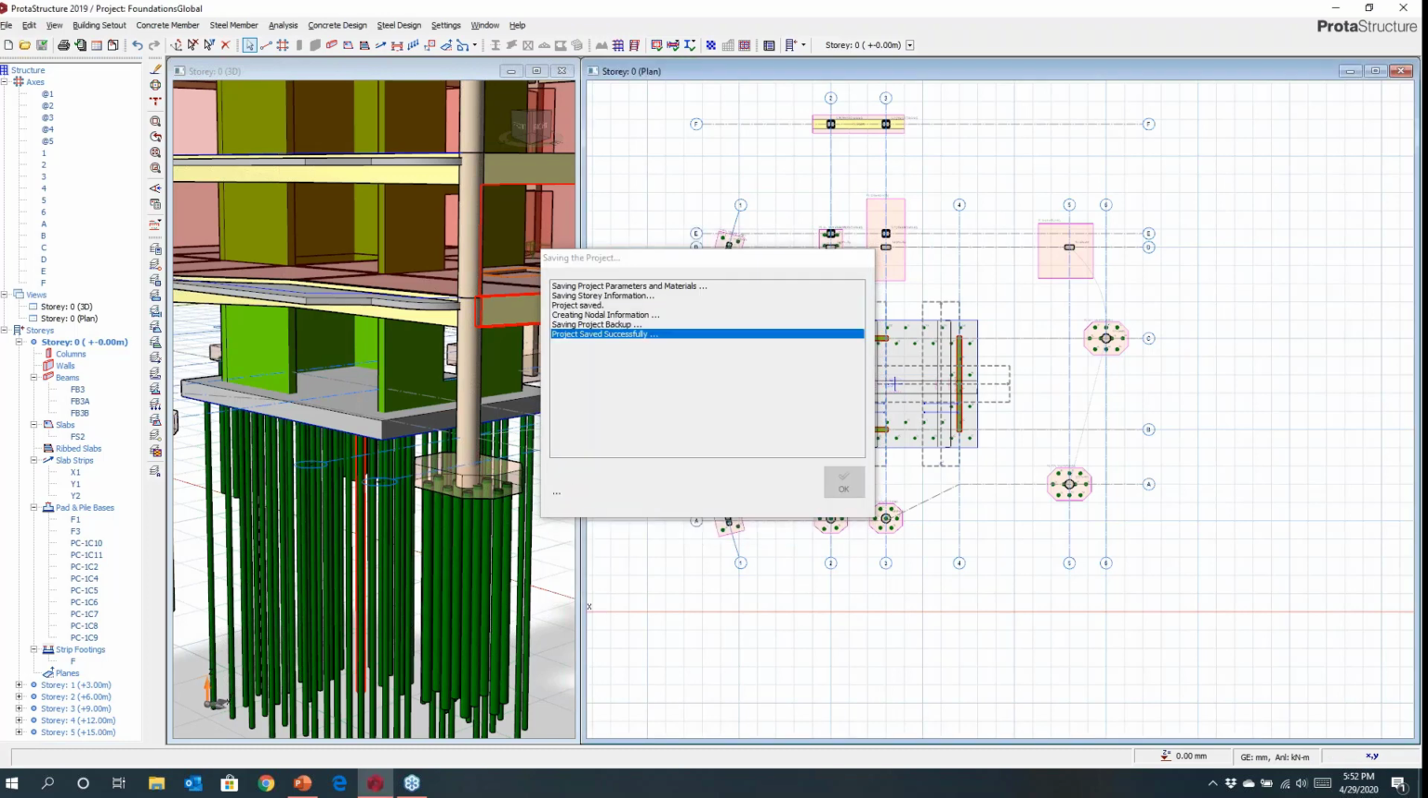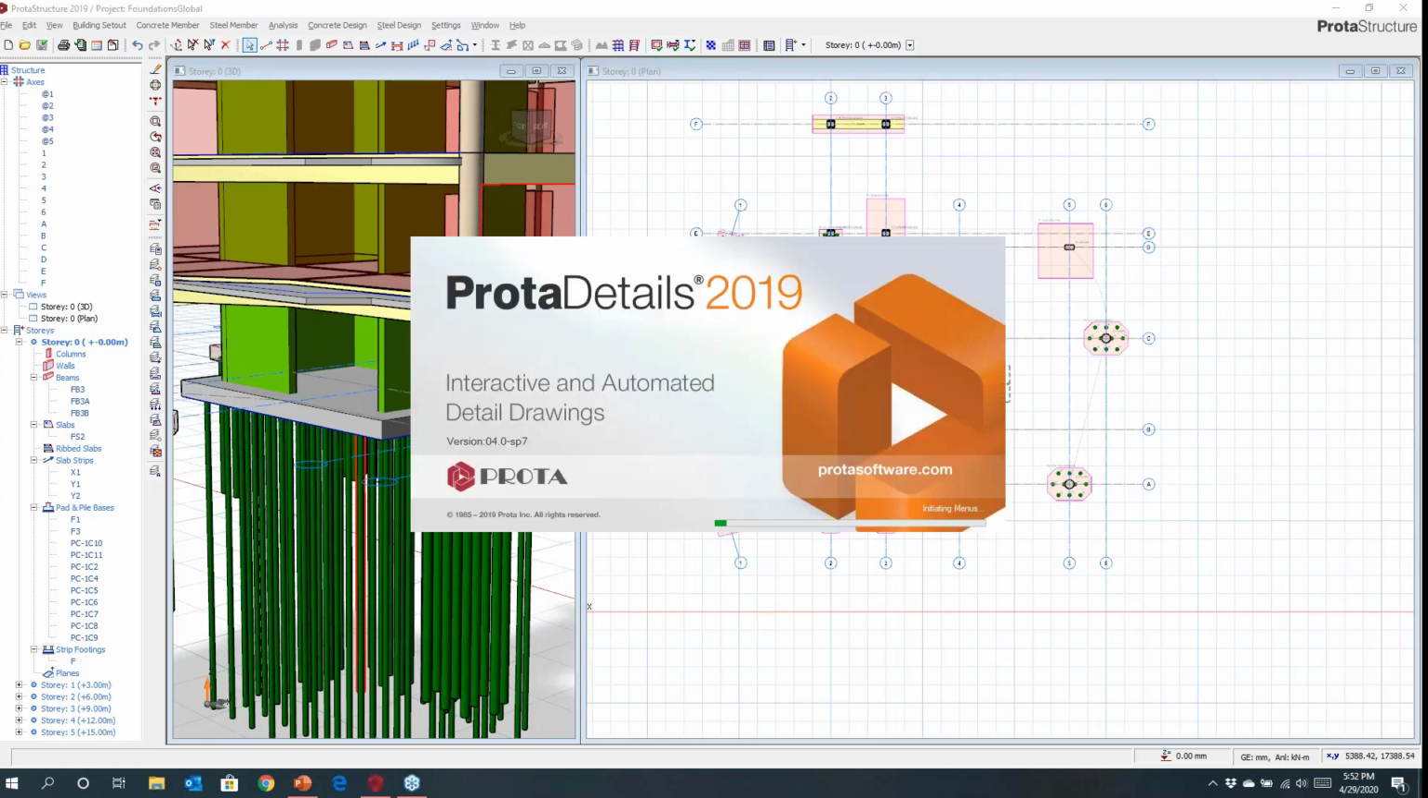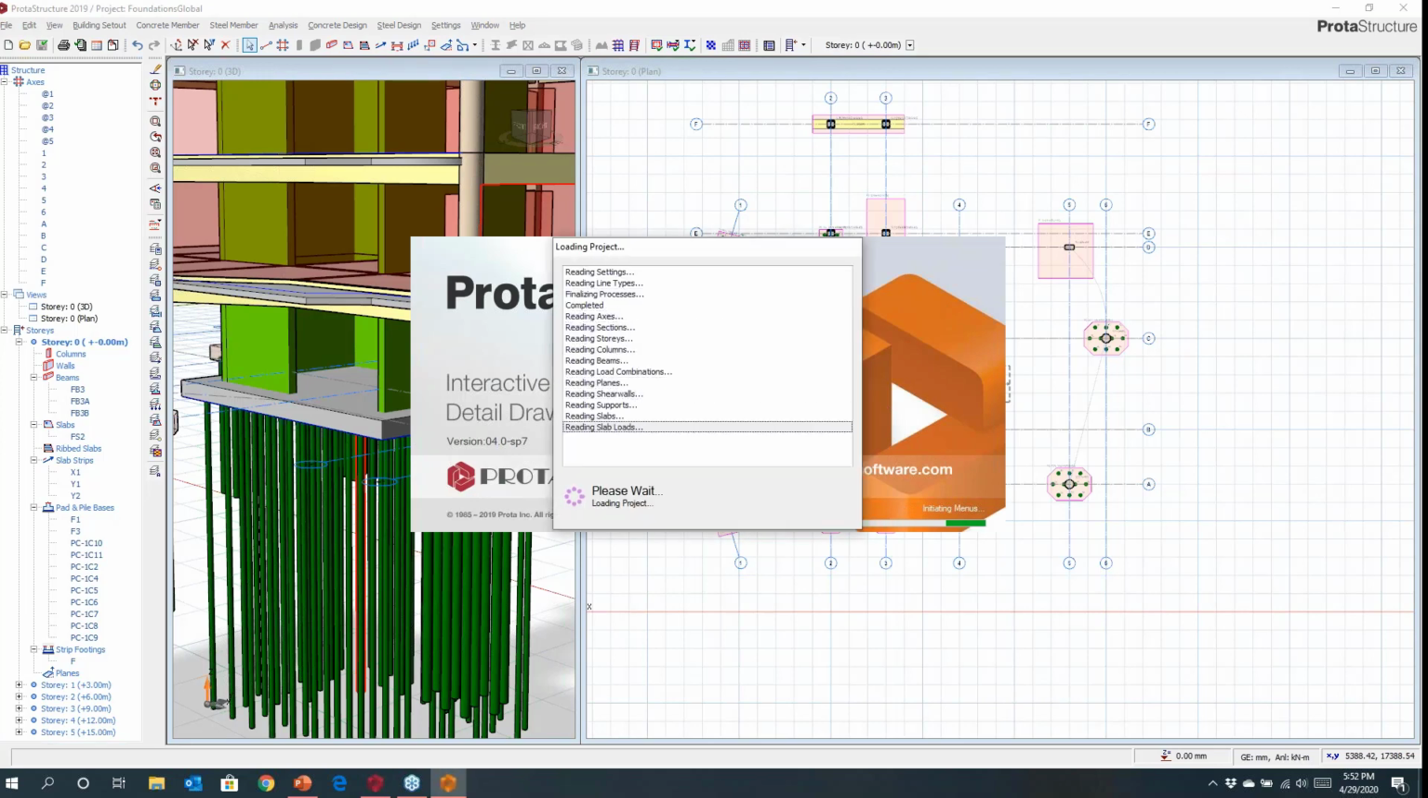And you can see that that's just loaded. We save all the data before we go to Prota Details, just to make sure that you're using the latest version of the data, and then it will launch. So you can see here it's just automatically launching Prota Details, and we're going to move into looking at the documentation now.